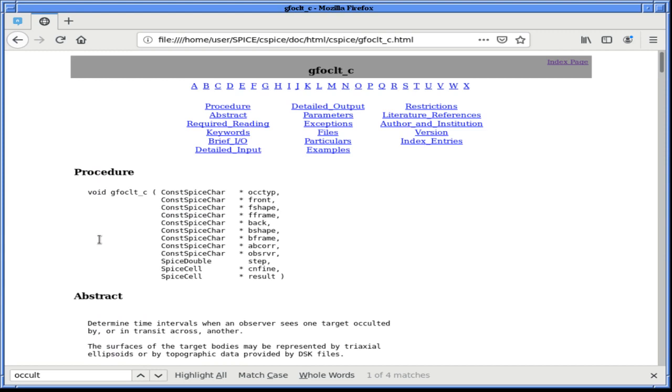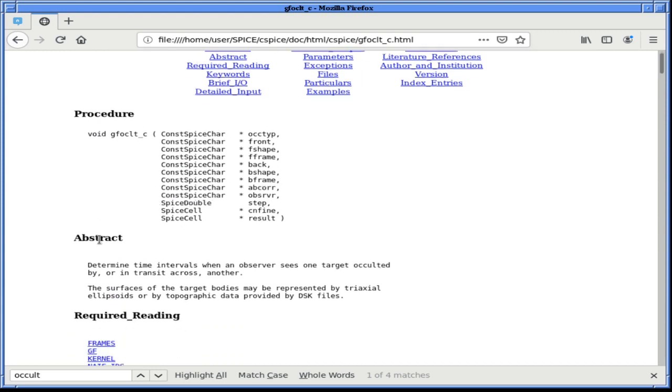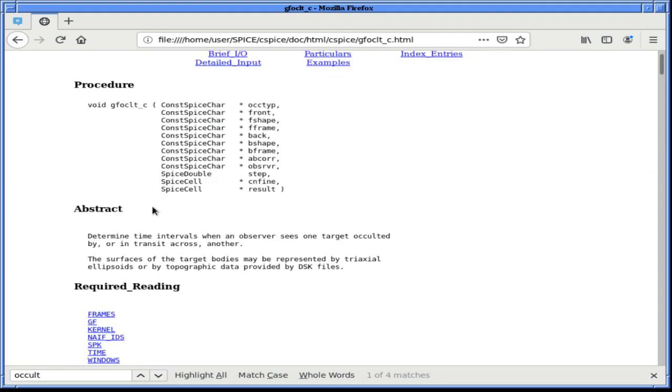Okay. So these are the parameters it takes. And the function tells you the time intervals when an observer sees one target occulted by or in transit across another. The surfaces of the target bodies may be represented by triaxial ellipsoids or by something we're not going to use because we don't have great topographic data for Jupiter or Io. In fact, Jupiter is a gas giant, so it tends not to have real mountains or anything like that.